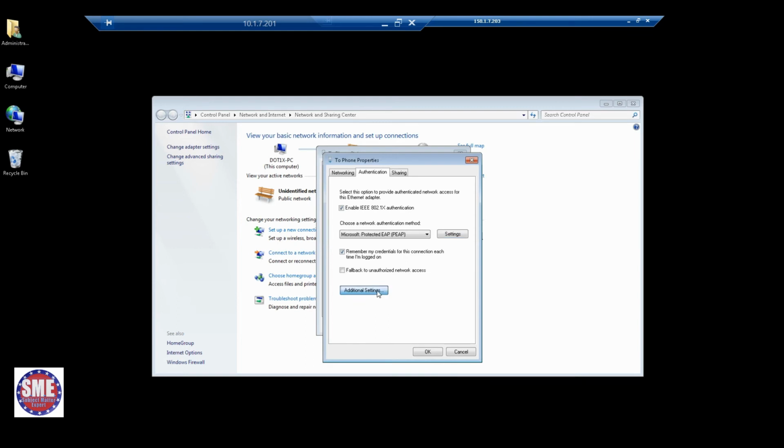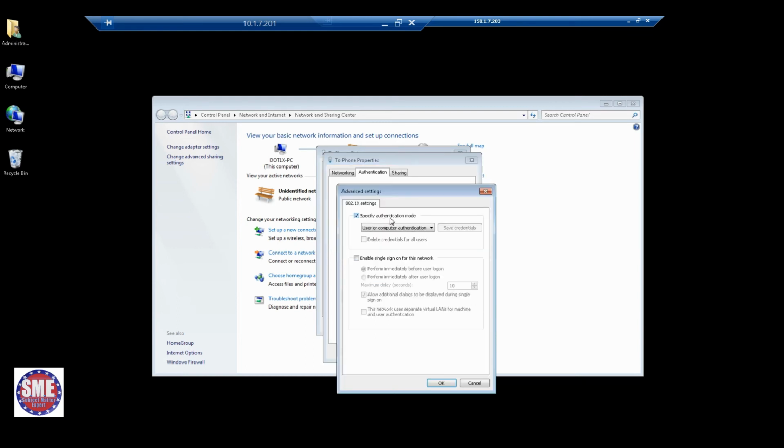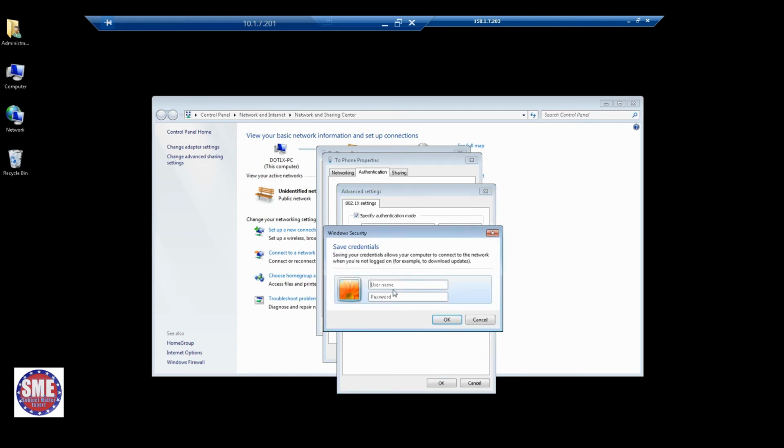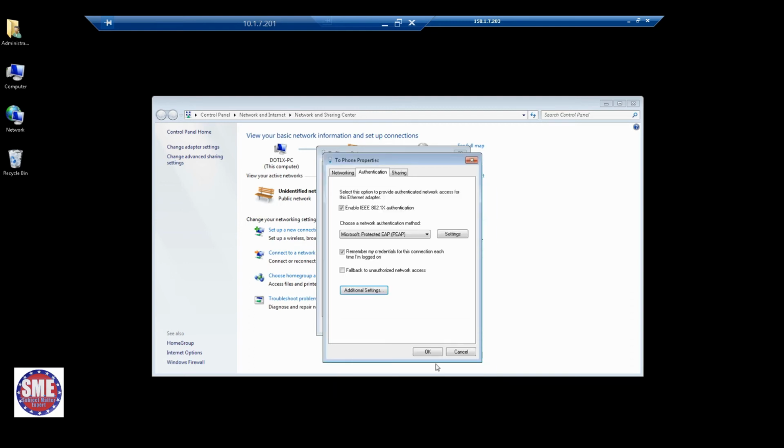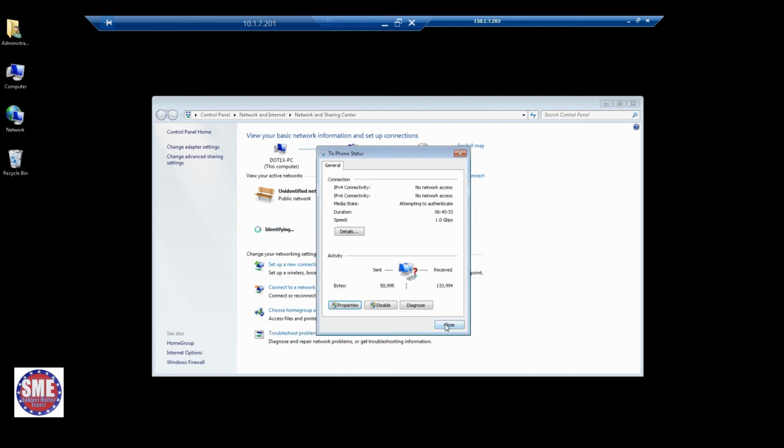Then Additional settings. Select user. Specify the authentication: user authentication. Save the credential. What's the password? CCIE, C capital, right? CCIE123. Okay. Close it.